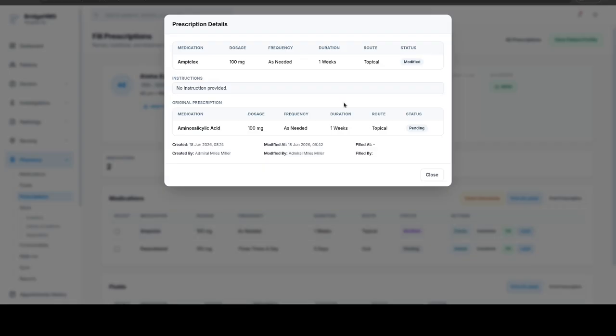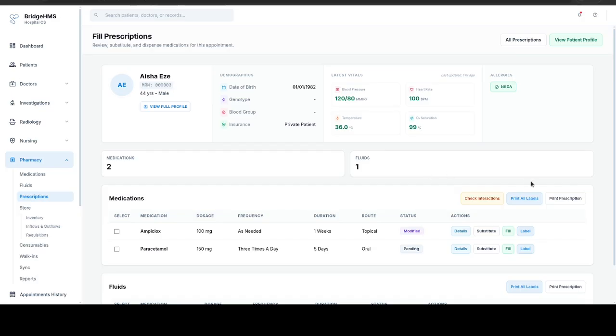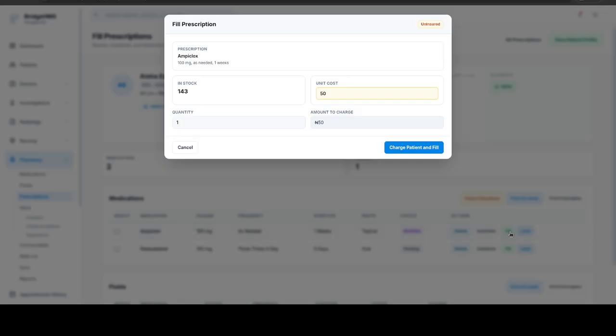You click on details. You can see the current prescription, that's the modified one, and you can see the original prescription as well. The system also tells you who made the modification and at what time. Now, when that is done, you can click on fill prescription.